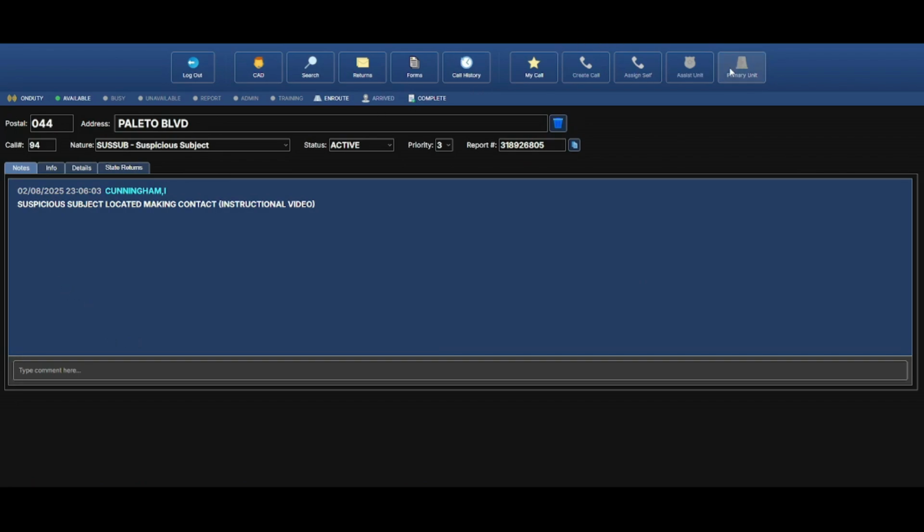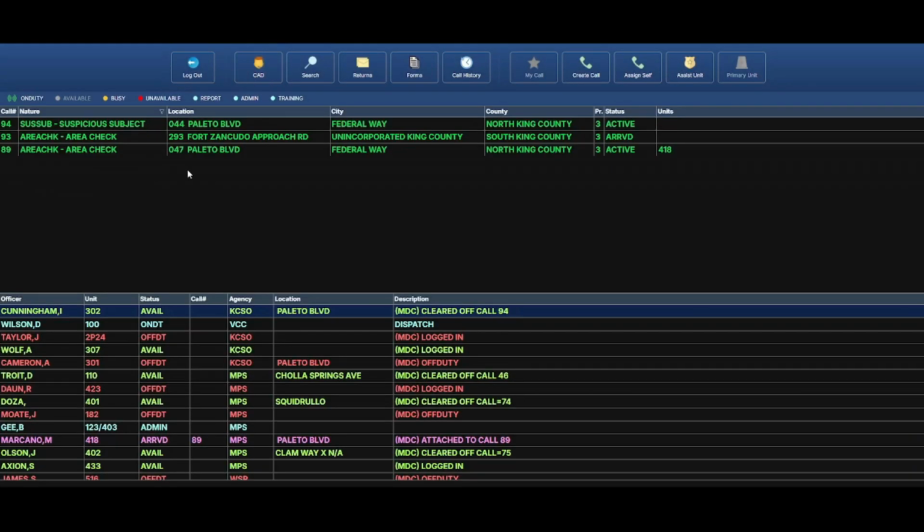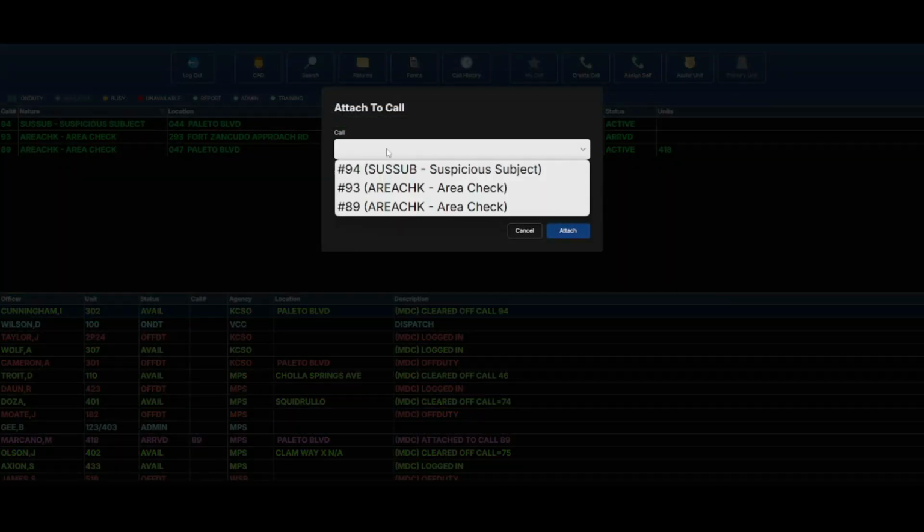If you go to Complete, and if you don't want the call to be closed, you can just press Complete and then press No. You can go to CAD, and then if you want to reassign yourself to a call, just do Assign Self, Call 94, Suspicious Subject.